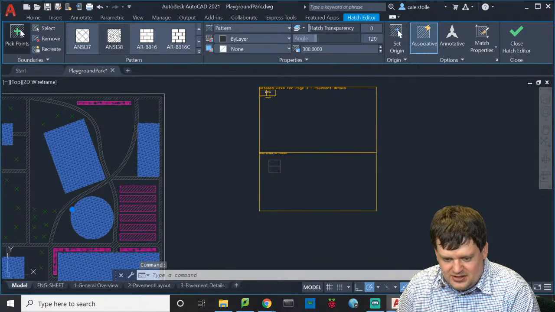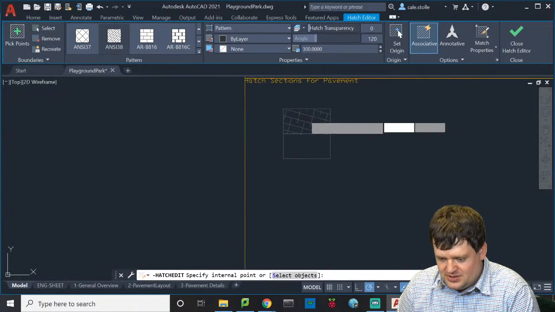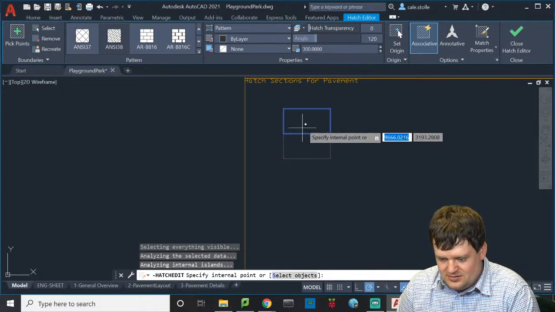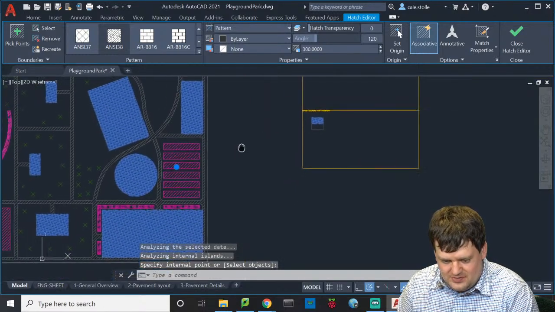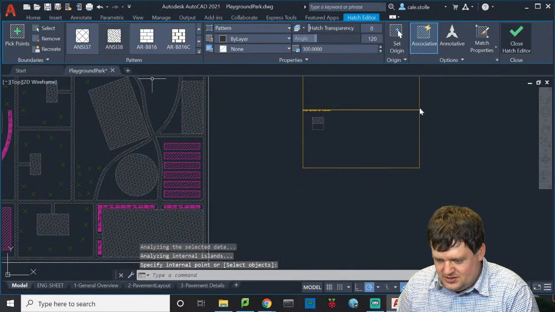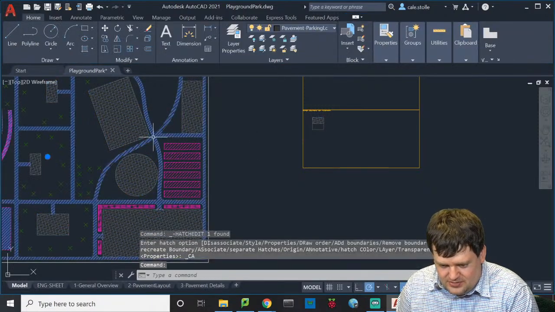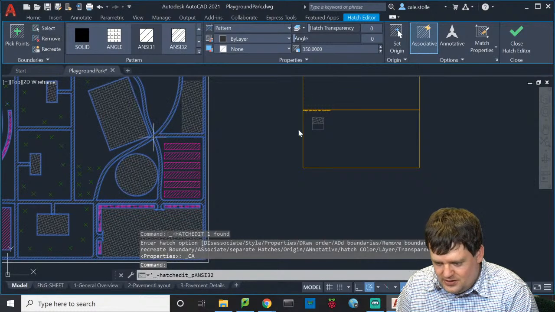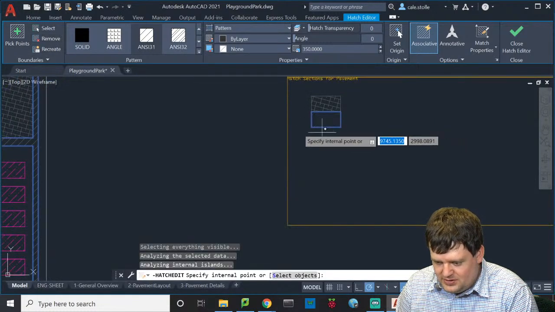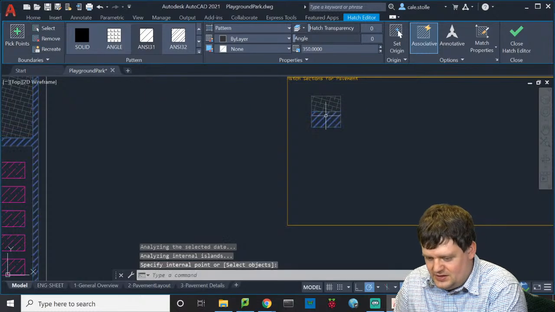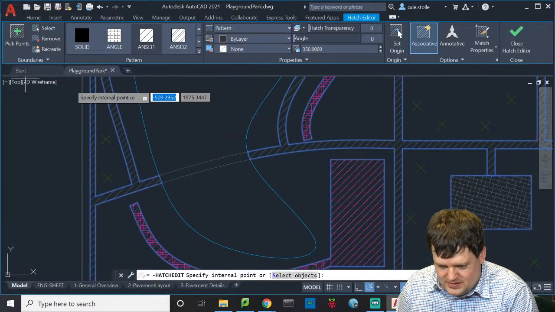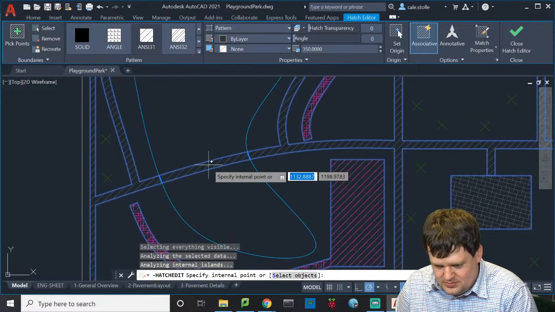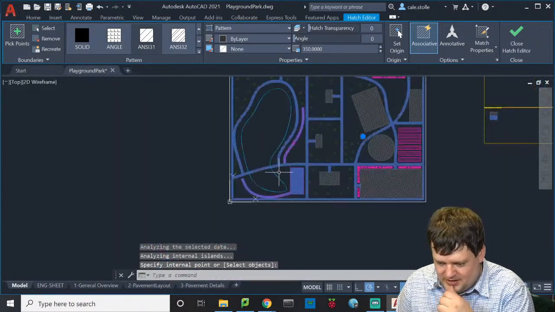If I click on here, it's supposed to allow me to pick a point in here. And then hit enter, and it should show up. It's supposed to do that. And then I just hit close hatch editor, and it should allow me to do that too for this one with the pavement. Hit enter, and we're good. Let's see if I can pick points and actually finally put it in here. Hit enter, and it finally does show up.